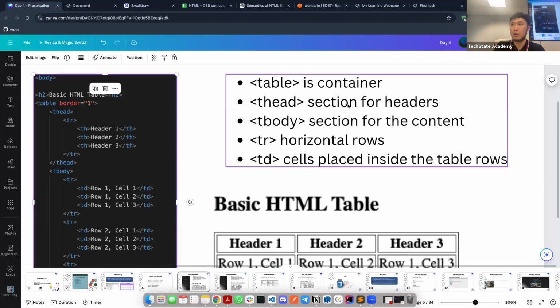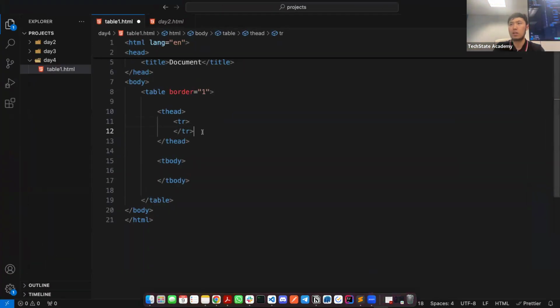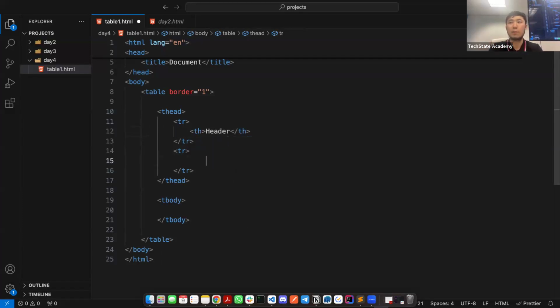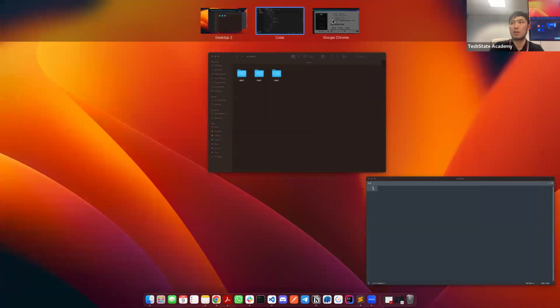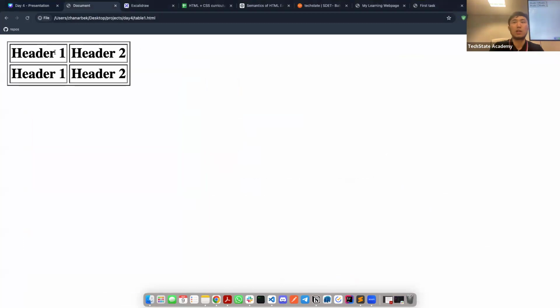But if we create here, let's say, 2 table rows, it's not going to make sense. Let's make it header 1. So what should we create inside the table row? TH, exactly. So header 1, and here header 1, and then let me try here. Now it doesn't seem to be something logical. If I open it, now we've got header 1, and then header 1, header 2.